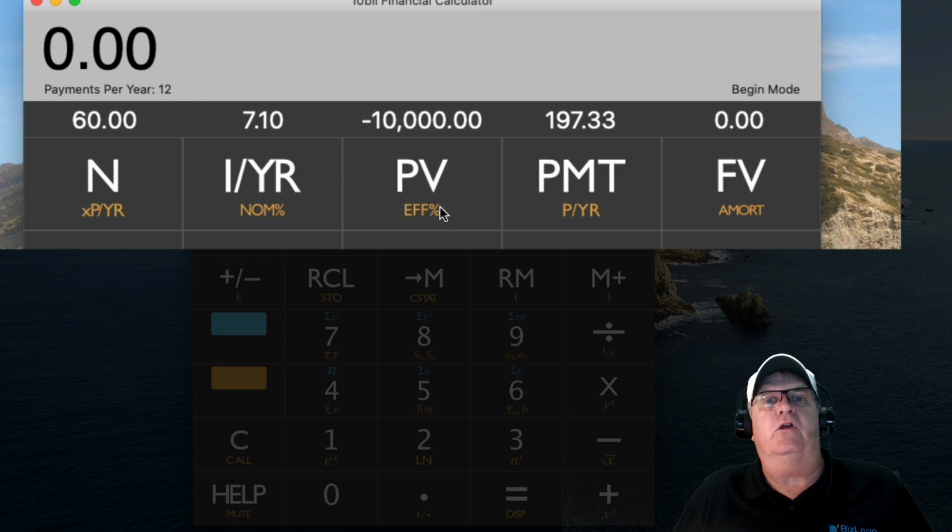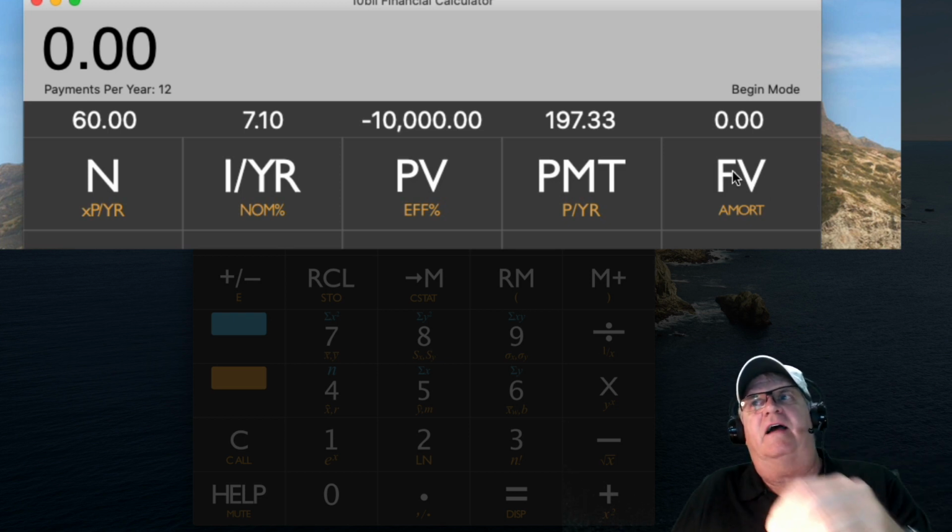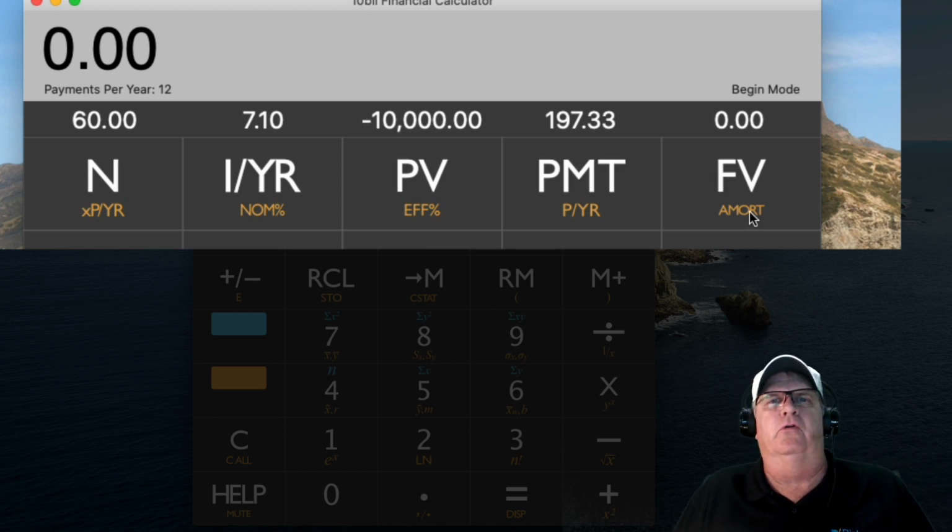The present value is the amount of the loan. PV stands for the amount of the loan. The PMT is typically what you're solving for. It's going to tell you the monthly payment. And then the last one is FV, which stands for future value, and typically that's going to be 0. The only time you would put a value inside the future value is if there's a balloon payment.